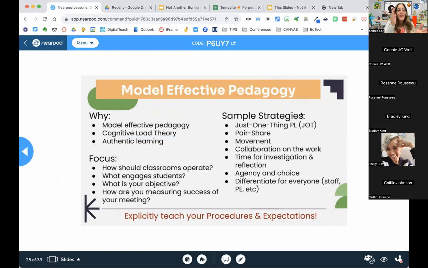All right. Finally, everything you do, you should be modeling effective pedagogy. That's why I presented today using Nearpod, because Nearpod allows interaction when we're at a distance. But Nearpod can be great, or Pear Deck, you guys use Pear Deck, can be great even in face-to-face situations, because it encourages every single person to participate.